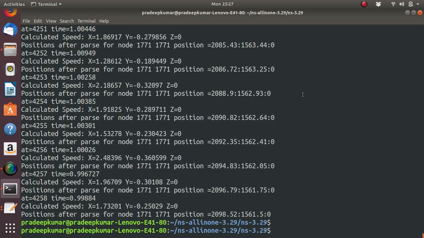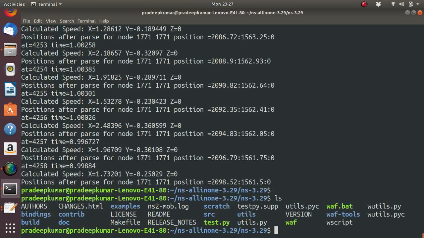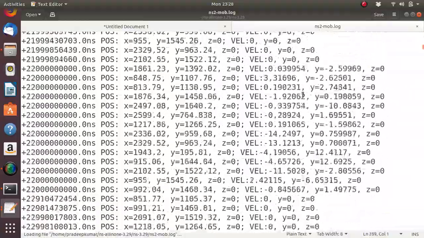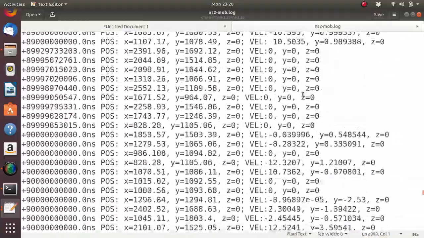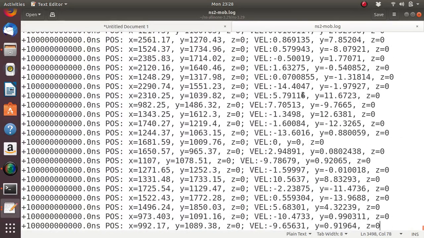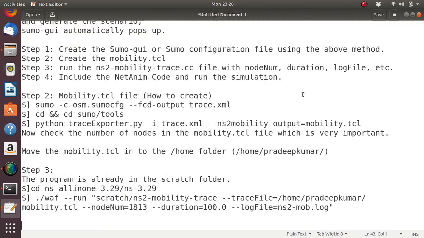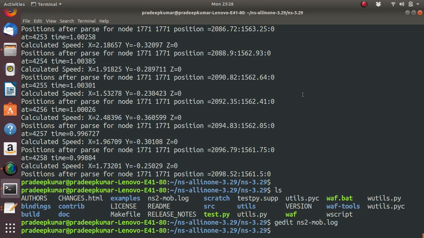So you can see the simulation ends here. Okay, so you can see cat ns2 mob. This is the file that got created. This is the velocity, the file which got recorded. The total number of nodes will be shown to you. Okay, so that is not our task. Now we will be editing the network animation.